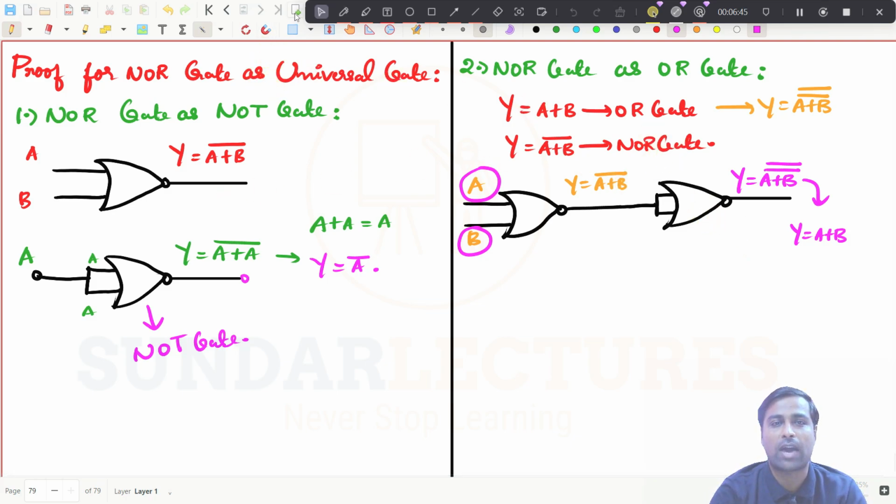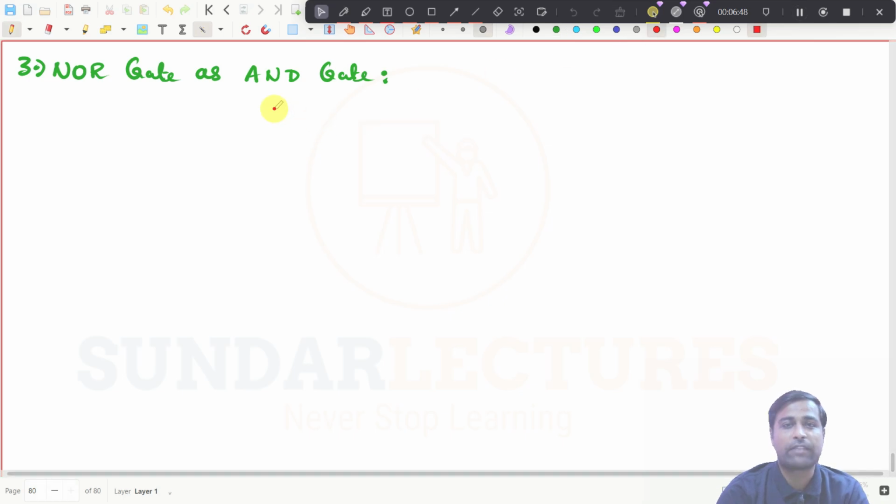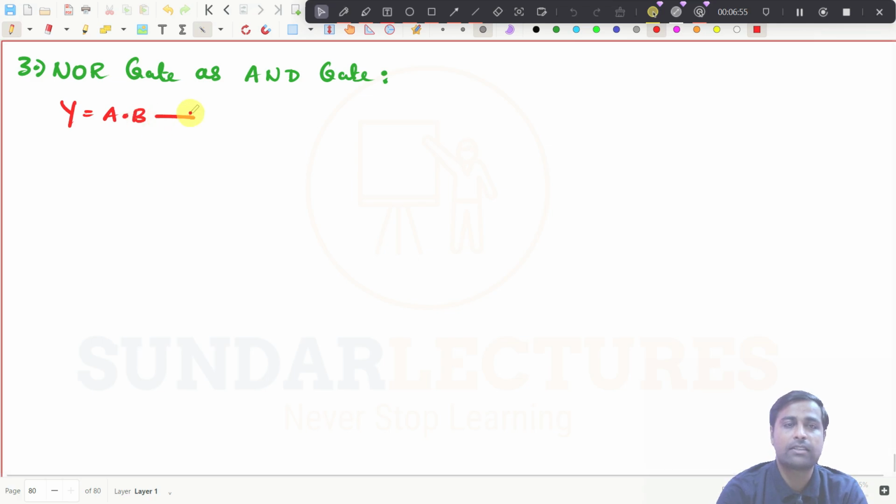Now what I have to do now? I have to go to the third one. Right now I have to perform NOR gate as AND gate. So what is the output of AND gate? It is A dot B, right? This is for AND gate. And the output equation of NOR gate is A plus B whole bar, right? So this is for NOR gate.